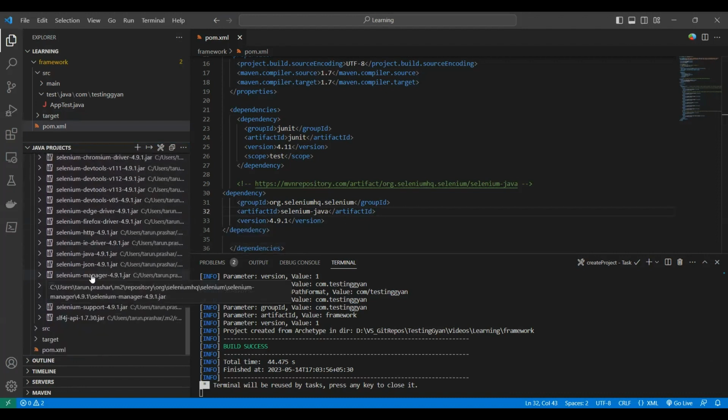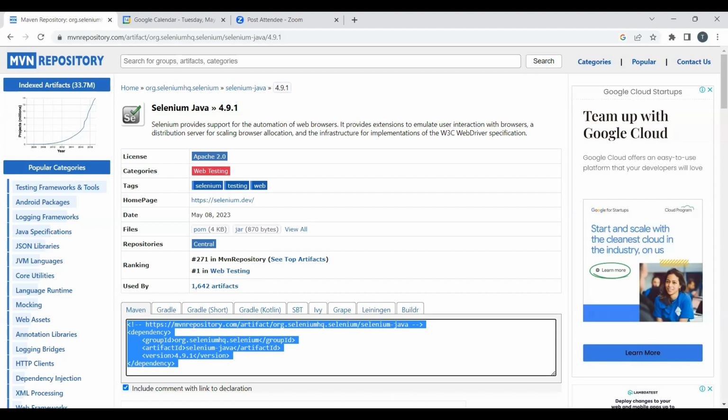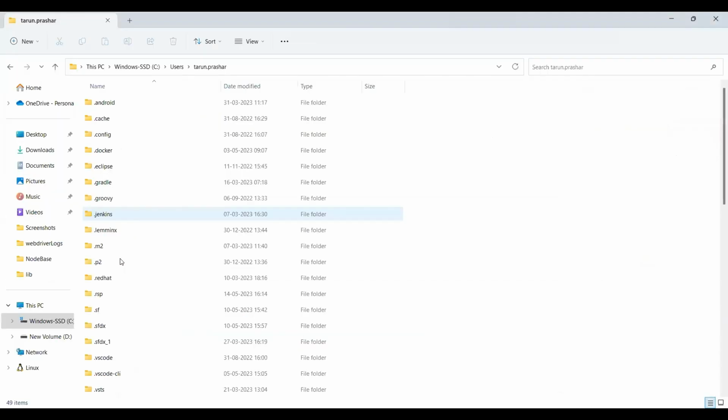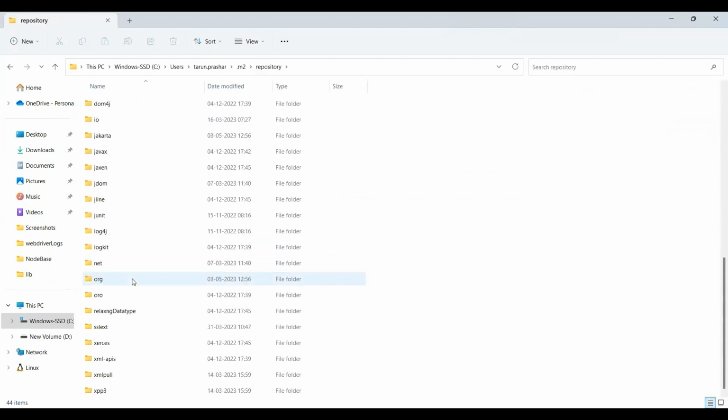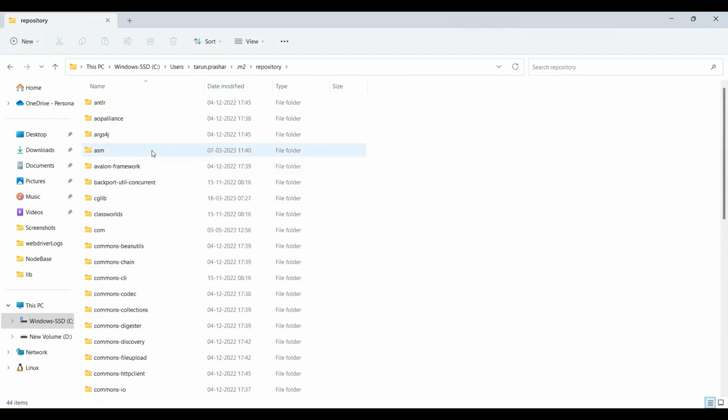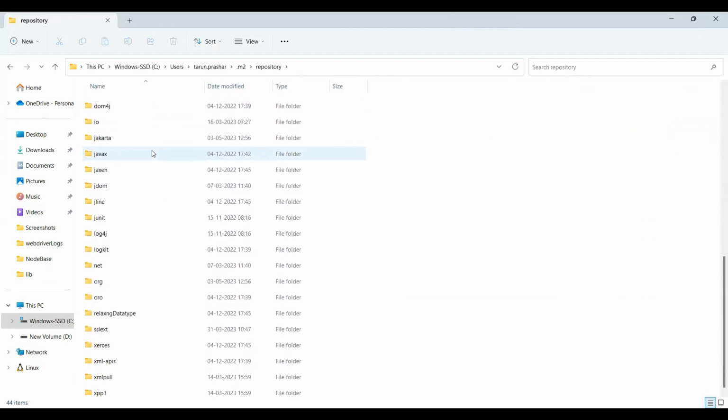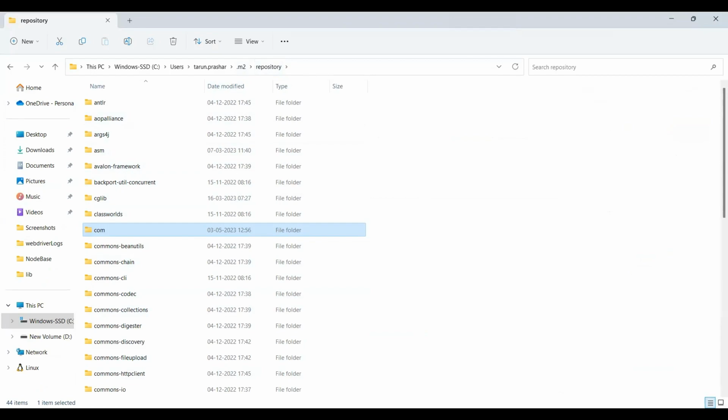So how exactly is this happening? When we provide this dependency detail here, Maven starts downloading those libraries from the Maven central repository into a local folder in our system. That folder is called the .m2 folder, which will have all the library details. If I go to that folder, you can see this is the .m2 folder, and if I go to repository, whatever libraries have been downloaded will be available here, even the Selenium one.